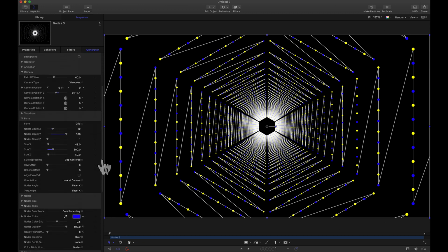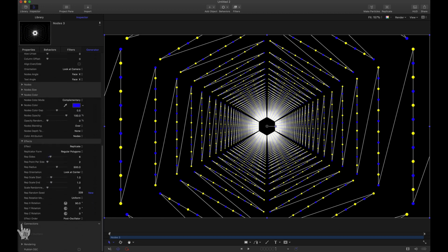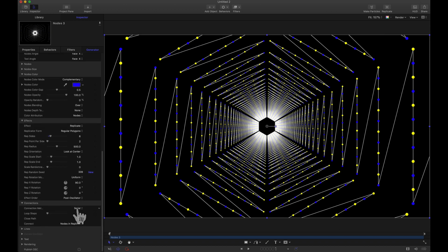Now, a way to adjust the types of connections we have, if we come down to connections, by default it's set to serial and 1 for the loop steps.